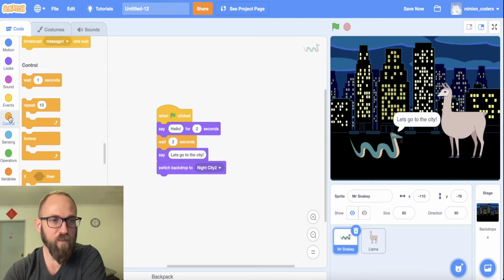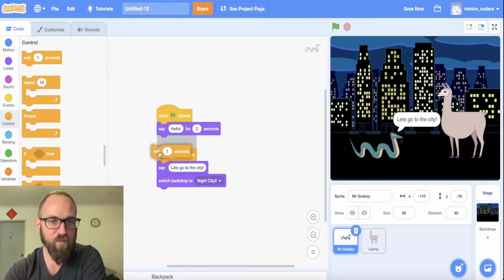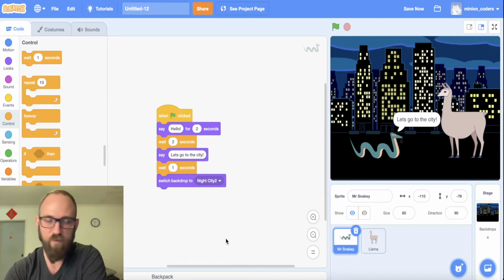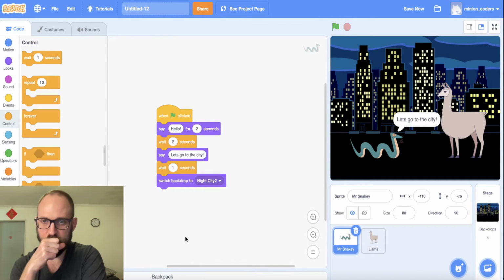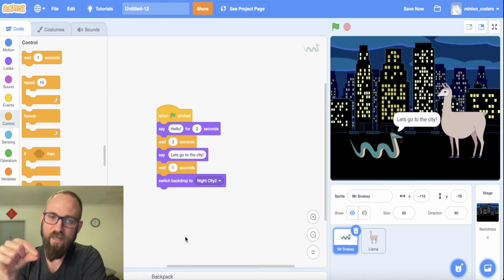So let's just wait 1 second after he says that, because that was a bit sudden. All right, try again. Oh, I have a little problem here. So the problem is they are still in the city, and what I want is for them to go back to the desert at the beginning of every time we click the green flag. Otherwise, they're going to be in the city forever.